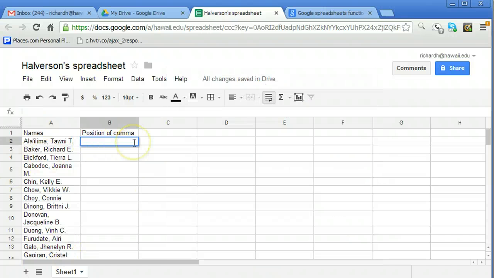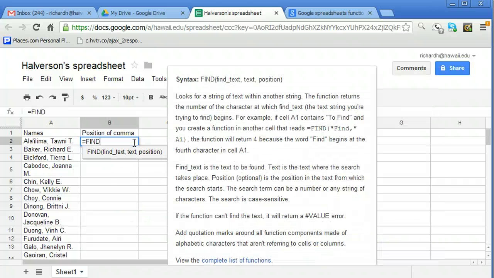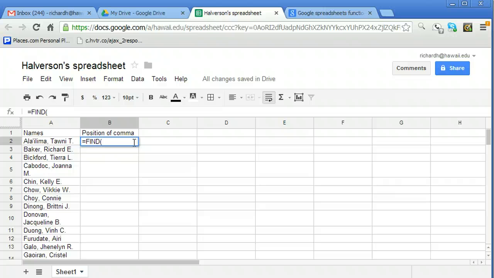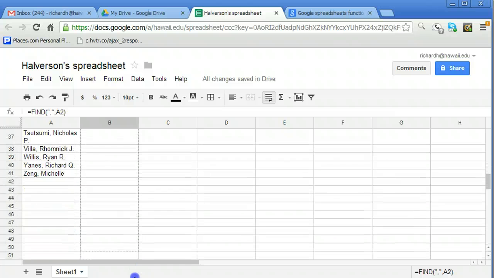So in B2, we type =find, parentheses, quote, comma, A2, end parentheses, and press enter. What appears in the cell should be the position of the comma in the name field. You can now copy this formula all the way down to see that it works for all the names.